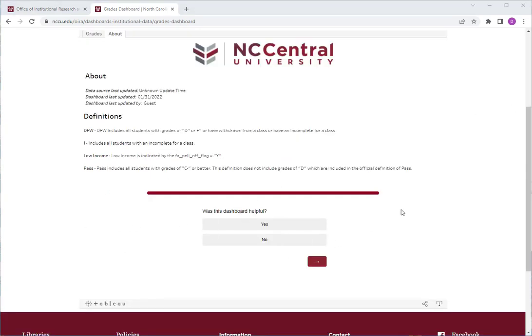Please use the "Was this dashboard helpful?" option to provide feedback to the office on features you'd like to see on a dashboard, or areas where there is confusion on definitions or questions about definitions, or about the information that is displayed.